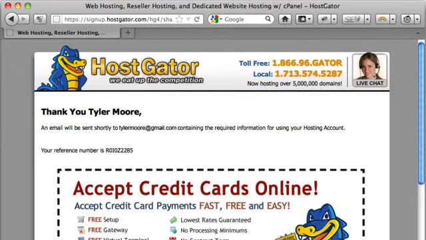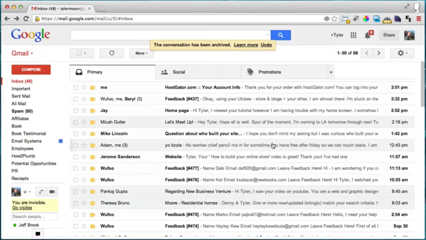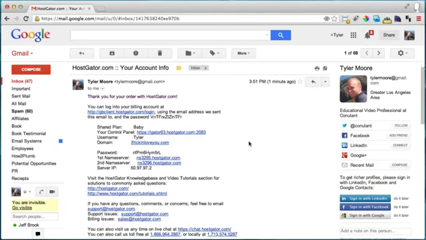All right, so I just logged into my email account and I see that HostGator has given me a new email with my account information. So I'm just going to click on your account info. And once I do that, it's going to give us a lot of important information like our passwords and username. So you're going to want to go ahead and print this out or write it down or keep it somewhere safe.